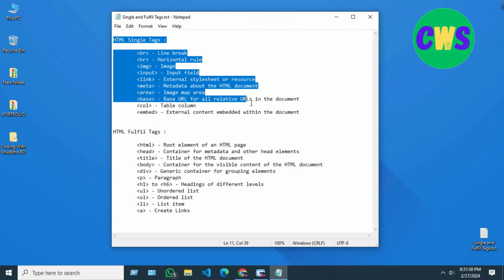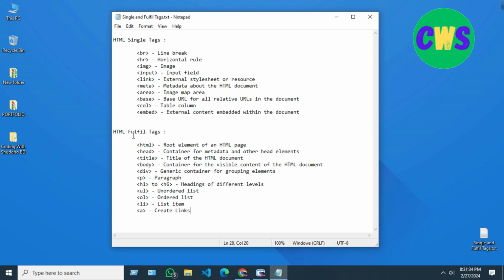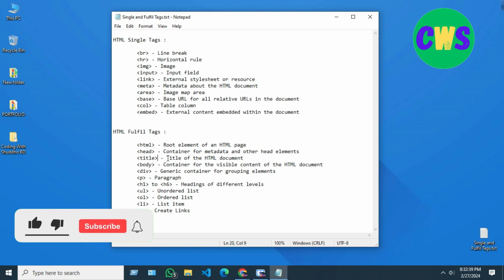So there is the HTML single tags list. Now we shall see the HTML full tags. We have learned the html tag, which is very important for HTML. In HTML we write our codes like head, body, etc. Head is a full tag because it has opening and closing also. It is a container for metadata. Metadata, we shall talk about in future. The third is the title tag. We use the title tag to show a title on web pages. Sometimes we show text as a title on our web page, so there we use the title tag.